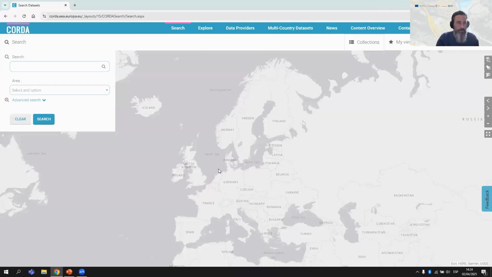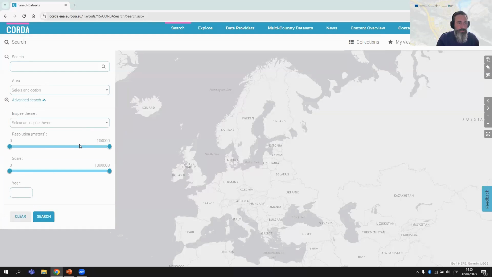And here we see, first of all, the search tool. That is the main tool of CORDA. We have a basic search where we can type something into this text box, use the area to select one area, and an advanced search to search by INSPIRE theme. We have classified all of our datasets according to the INSPIRE theme, so they can be easily findable. We have also resolution, scale, years, and so on.